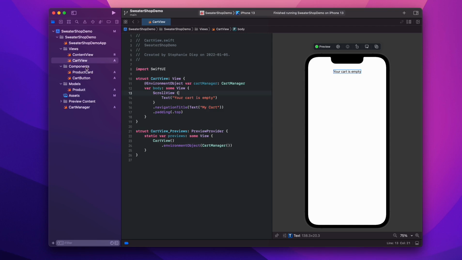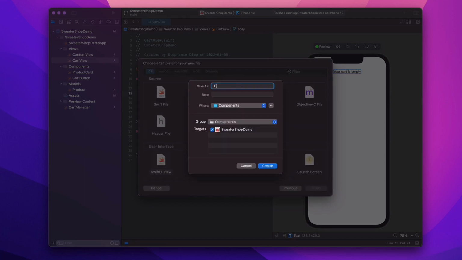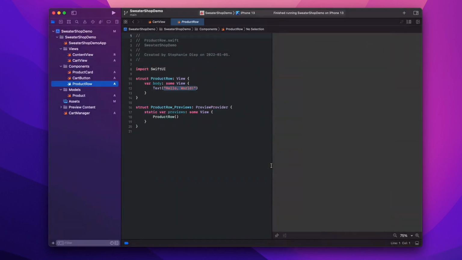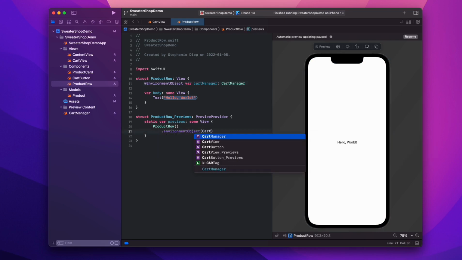Under the components folder, we will right click and create a new file. It will be a SwiftUI view. We'll call this file ProductRow, then click on create. At the top, we'll need to add the CartManager environment object. So add @EnvironmentObject var cartManager, which will be of CartManager type. Remember to also add the modifier to your preview so that it works.